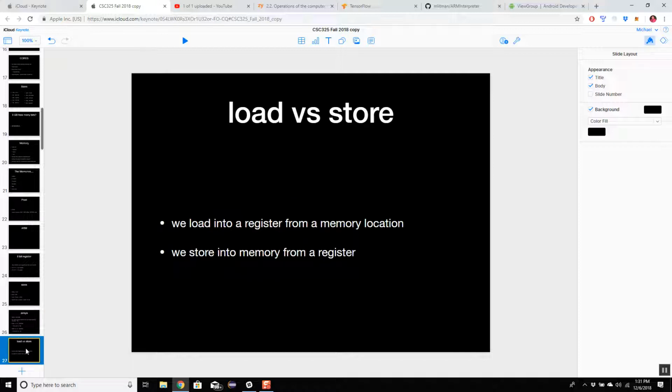So understand load versus store. We load things into registers from memory. We store things into memory from registers. We do that in terms of a base address plus an offset, where the offset can be 0, where we just want to go to the base address. We've looked at loads and stores with offsets.